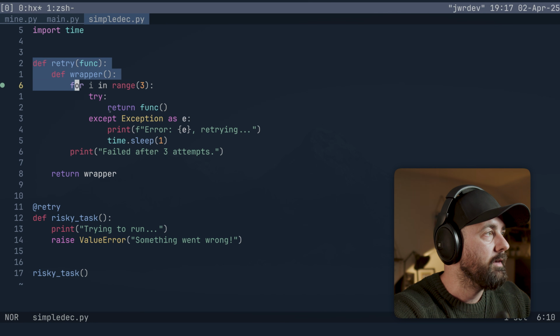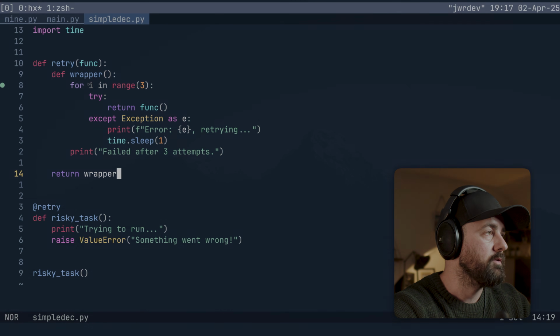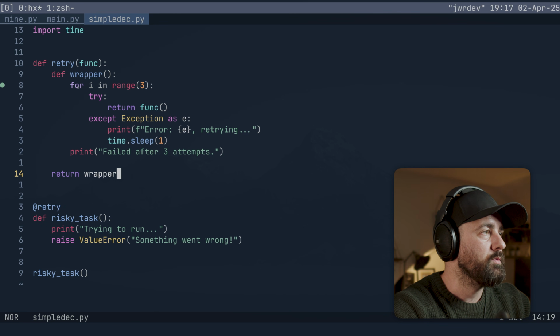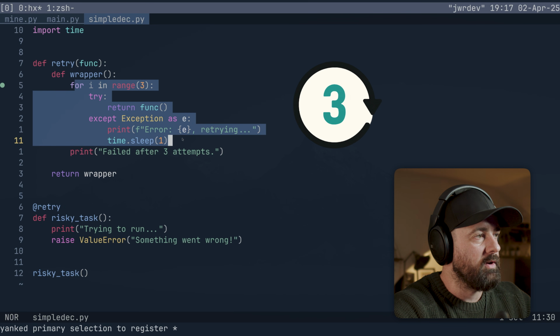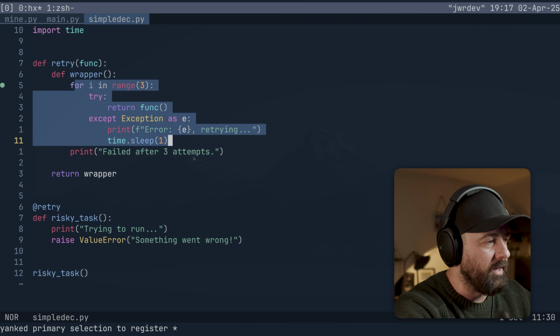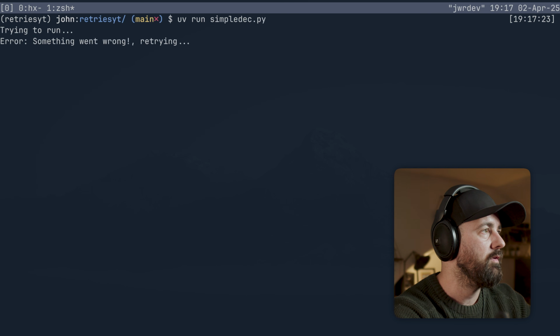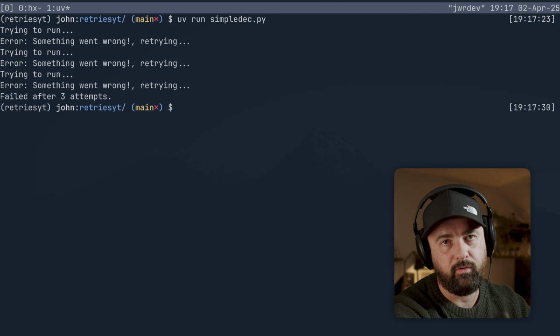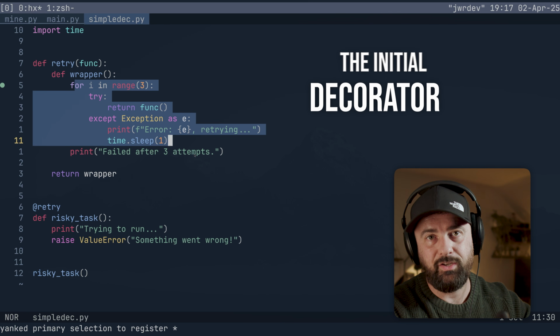What we're going to do here is write a new function that's going to wrap our function and run it each time, and then handle the exception based on what we choose. So this simple decorator is just going to go through 3 iterations. It's going to sleep after each one, and it's going to say failed, and then nothing else is going to happen. So if we run this one, we can see we're getting our error, something trying to run, failed after 3 attempts. So this is how we're going to build our initial decorator.